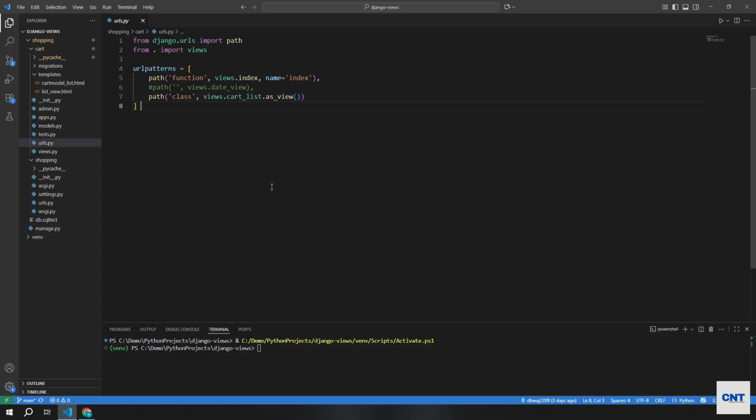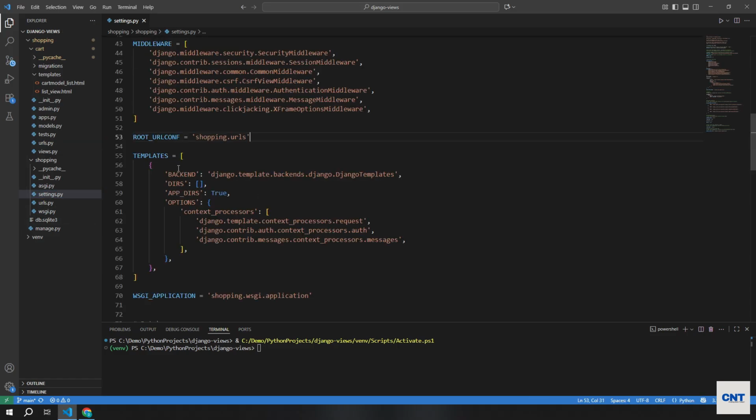Generally, you define URL configuration in your urls.py file. Inside this file, you create a list of URL patterns. Django looks at the setting called ROOT_URLCONF in settings.py to know which urls.py file to use. So let me show you the structure of URL config.